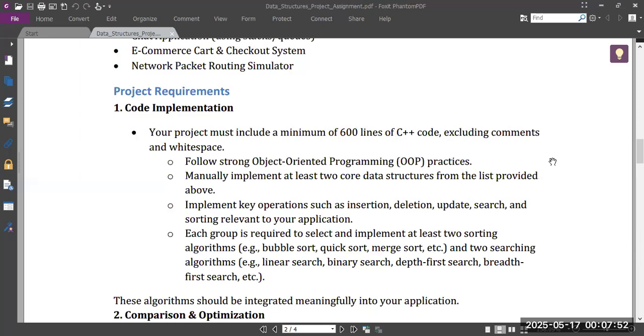And they stress using strong object-oriented programming, OOP, practices. Why is that so important here? Well, OOP is fundamentally about organizing your code well. Think of it like using well-defined building blocks or objects that group data and the actions you can perform on that data together. It makes the code more modular, reusable, easier to understand, and crucially, easier to maintain and expand later. So cleaner, more organized code.